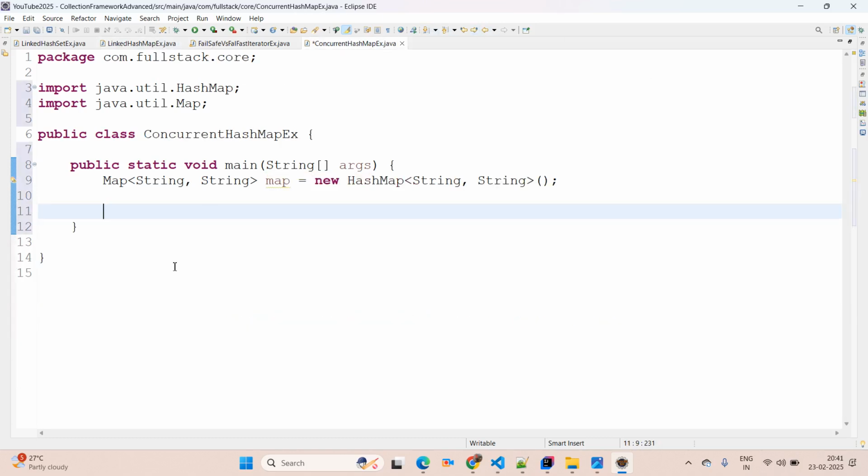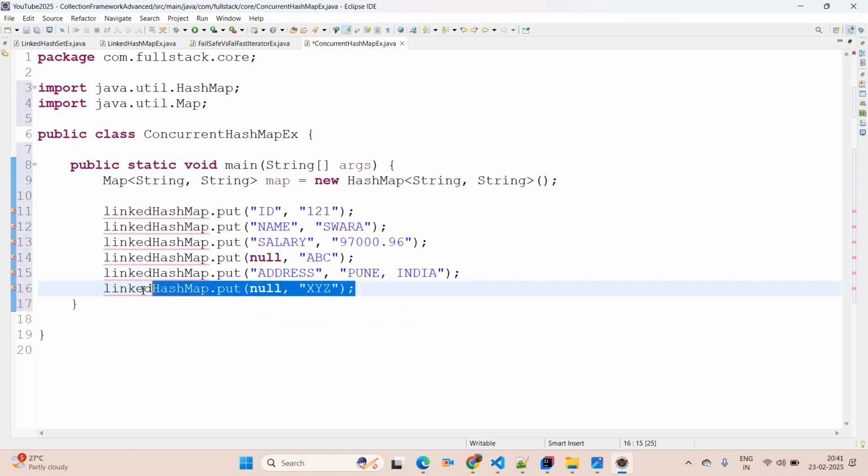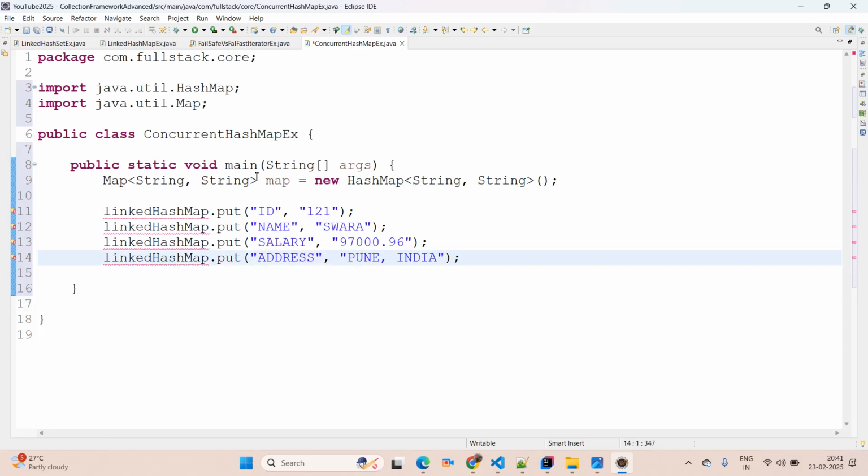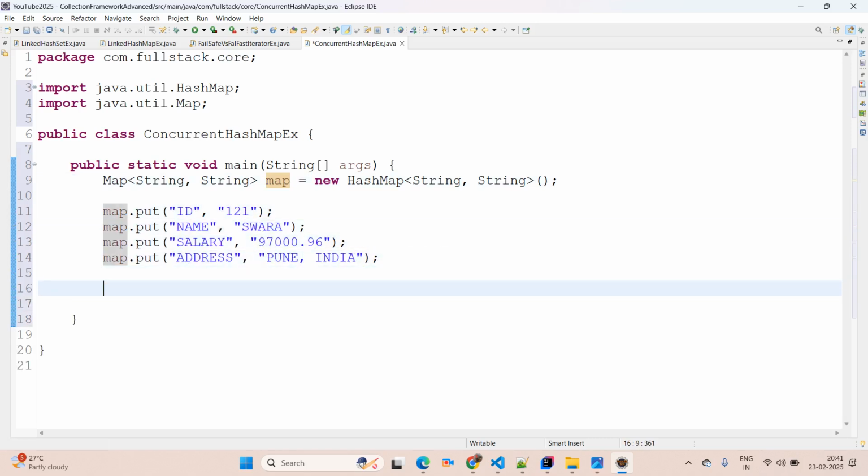We'll save our time here. That's why I'm just going to use copy paste, right? Yeah, you can use Ctrl D. Then here we have the map.put method available to add the key value pair.